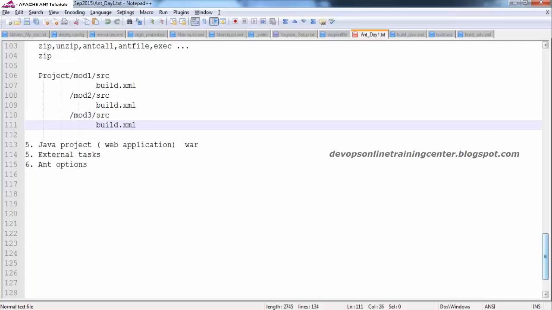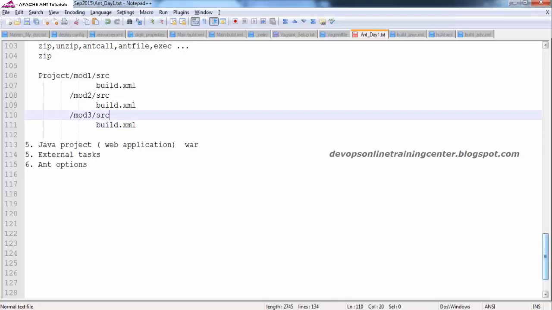Assume this is my project structure. Now somebody asks you to compile the entire project. What do you think? You might be going into src, running Ant once, then again coming here to module 2, running Ant once. Again you have to come here, so you have to call it three times.